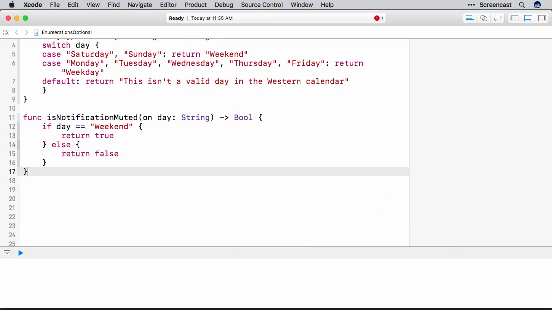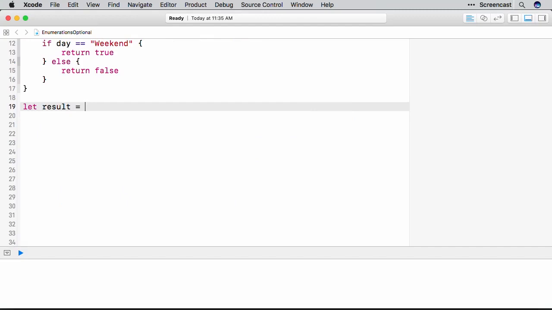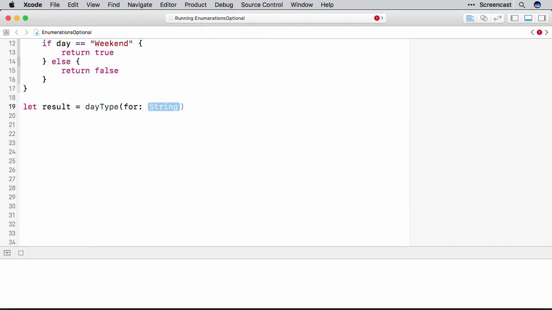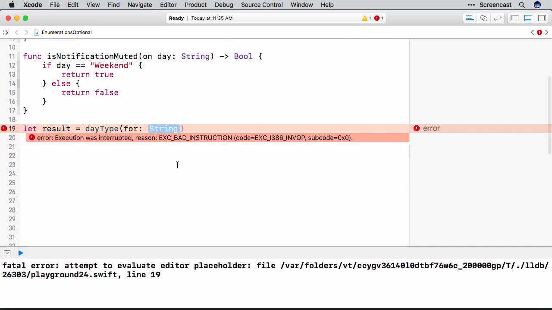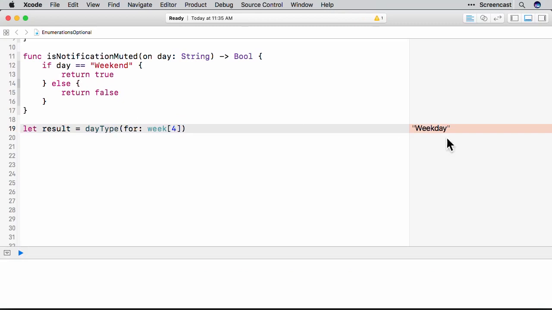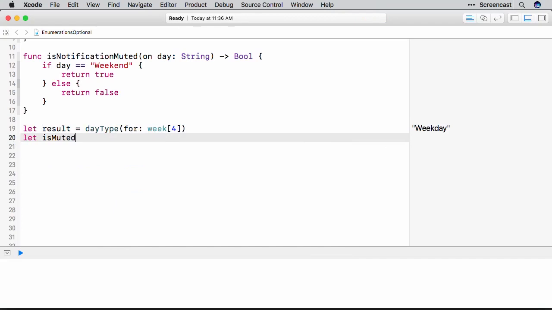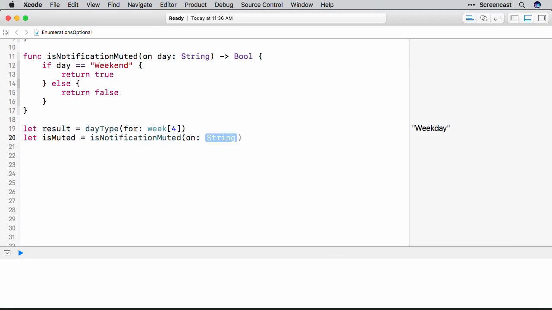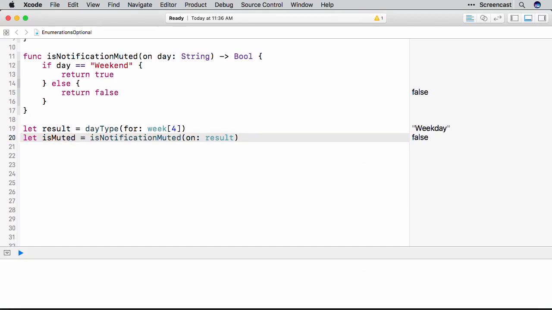Okay, so we have this second function now. We can do something like this. We'll say let result, and to this we'll assign the value of calling that first function. So dayType for string. And now we have an array of strings up here that pertain to a week. So we'll just use subscript notation and get a random value out. Okay, so we'll see that the result is weekday. Now, let's say let isMuted, and to this, we'll assign the value of calling isNotificationMuted. And on what day do we want to check? Well, we'll pass through the result. This seems to work, right?